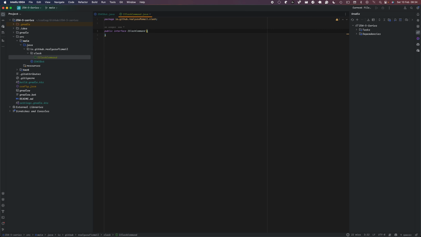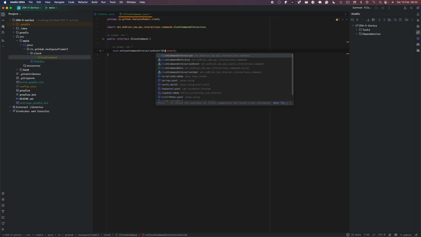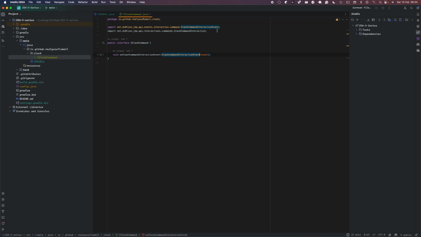And in here, in our SlashCommand, we're going to have a method, and this method is going to be called every time a slash command is invoked. So we're going to do void onSlashCommandInteraction, with the SlashCommandInteractionEvent. So we can just close this off.